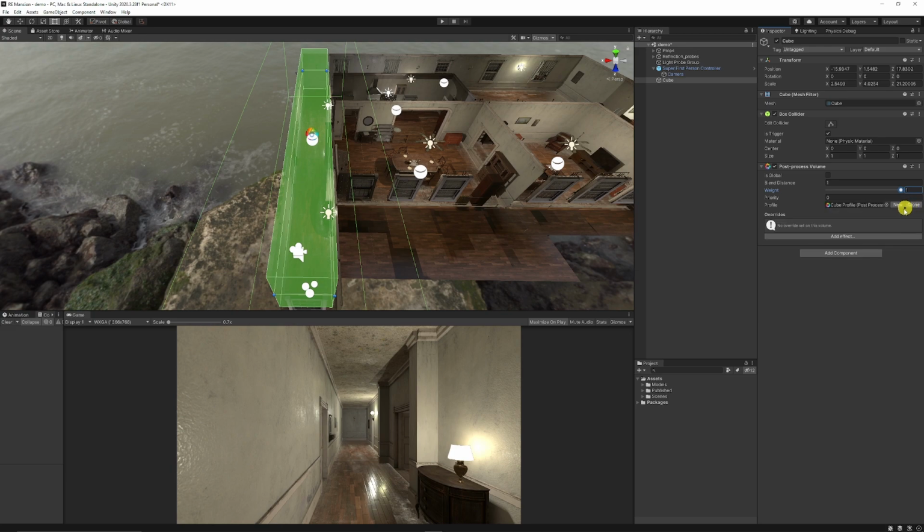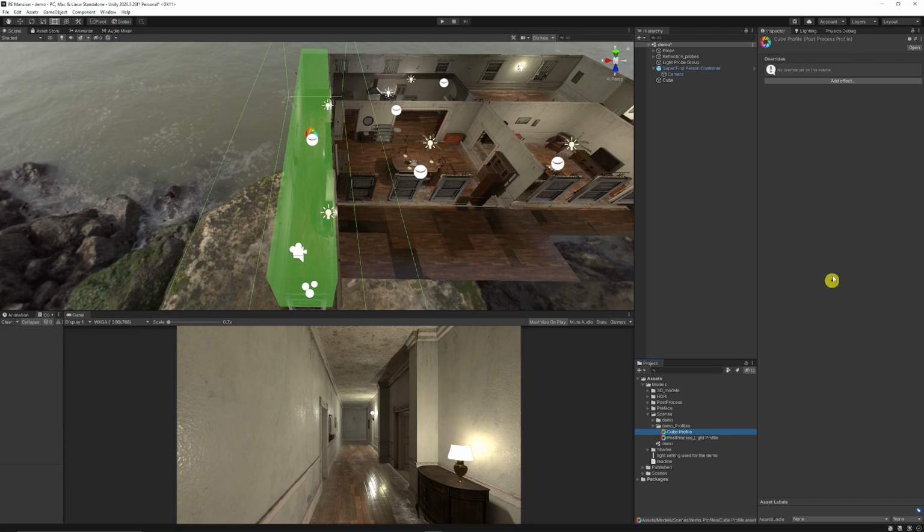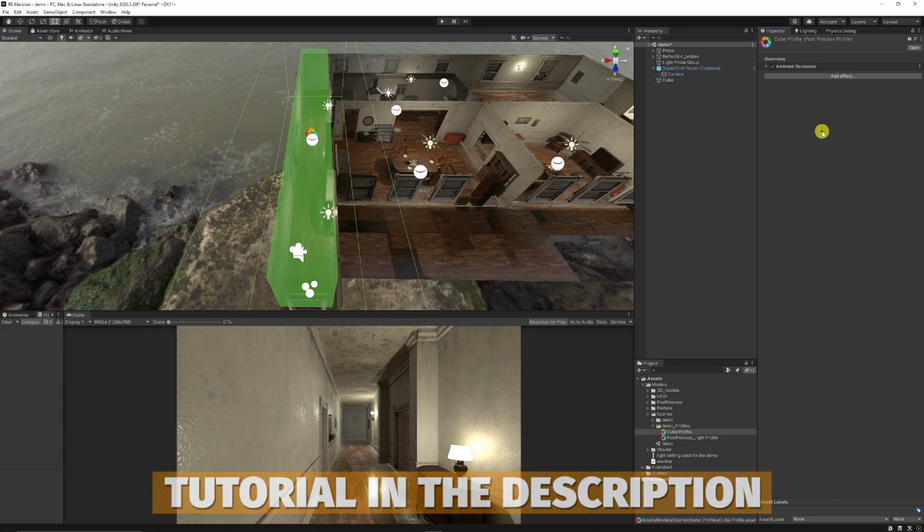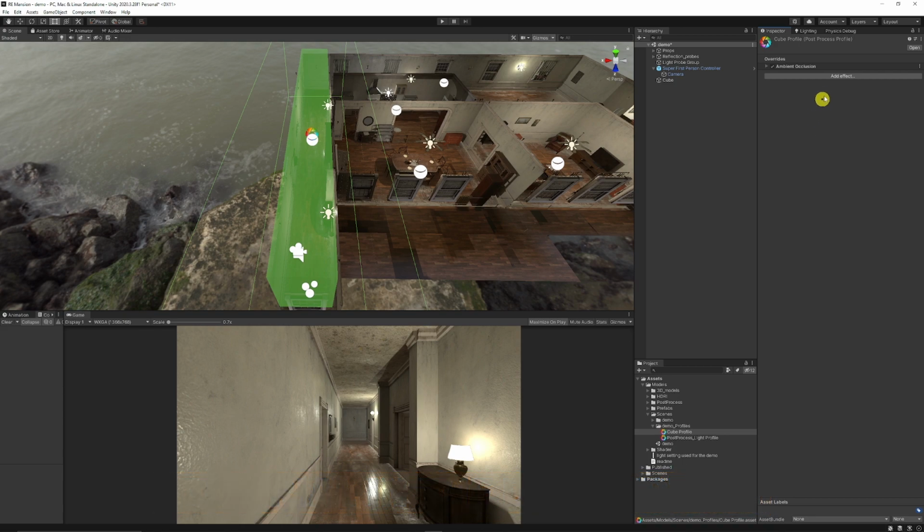So if I just press new, it will create a post-processing profile. So it's just called the cube profile. You can rename this if you want. And in this case, you can add new effects. So ambient occlusion, auto exposure, bloom, whatever you want, you can just add a load to it. And I have a tutorial which shows you exactly how to understand what all of the effects do.